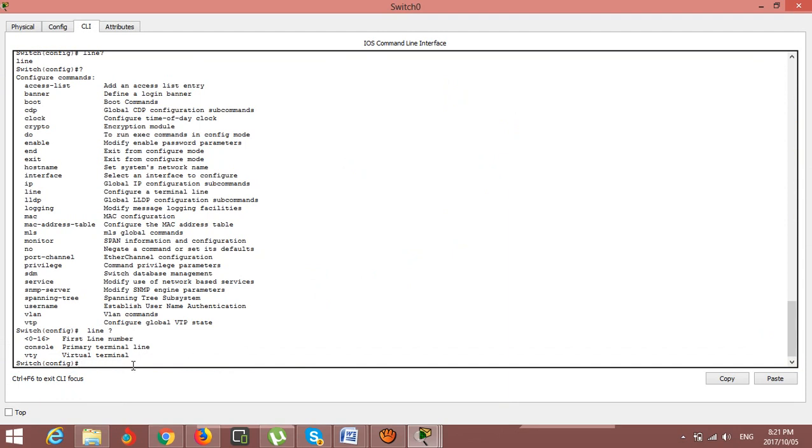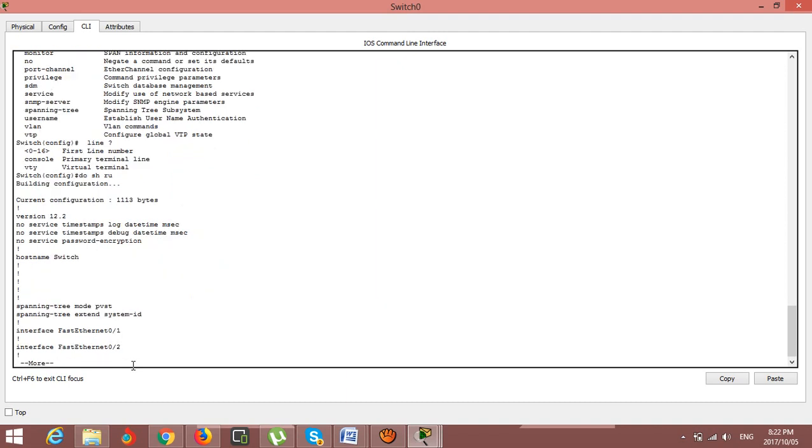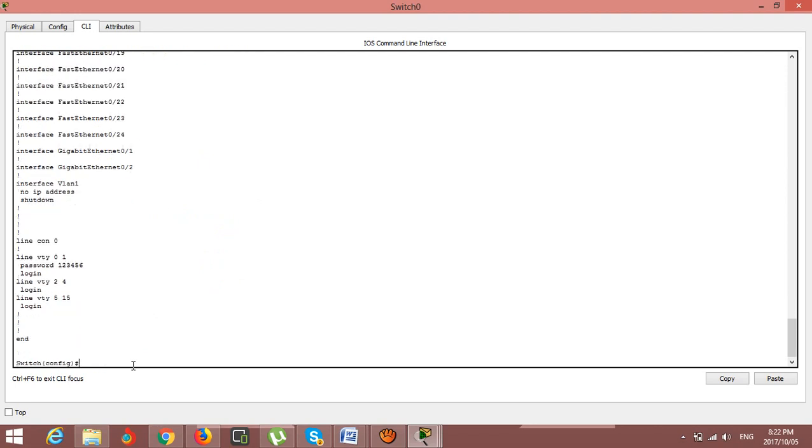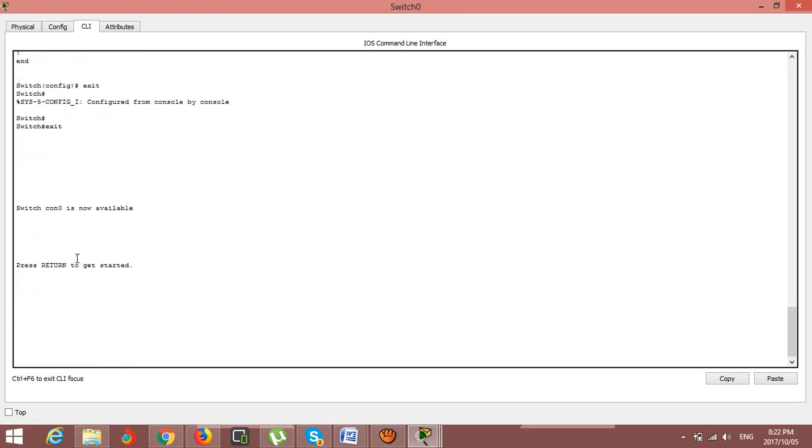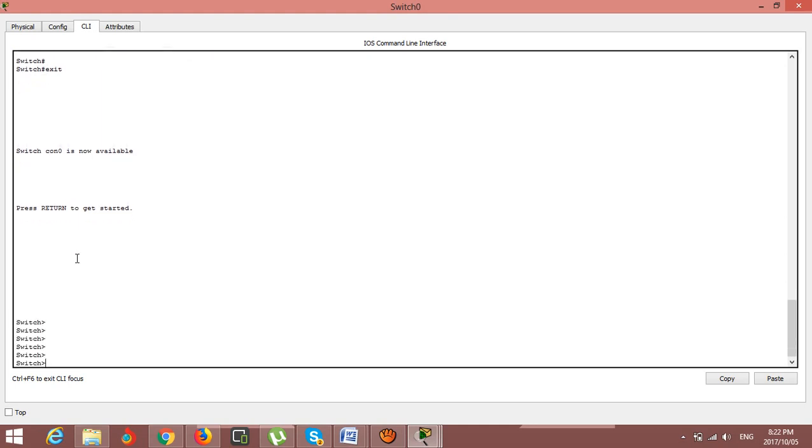I want to show you here, show run. Here are a lot of ports. Here is your VLAN. I didn't save. Okay, I exit from this place. Also I exit from this place and also exit. Now enter and do show run.